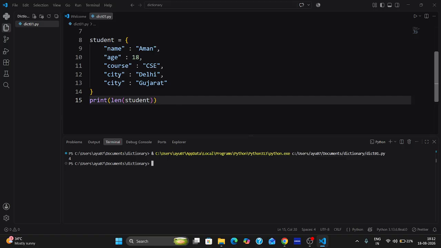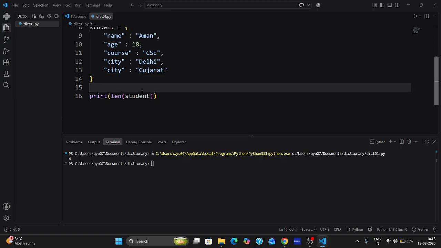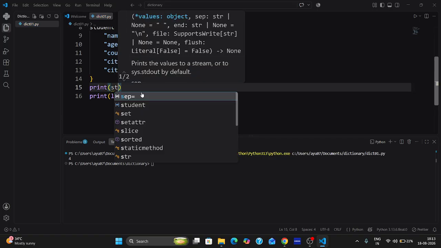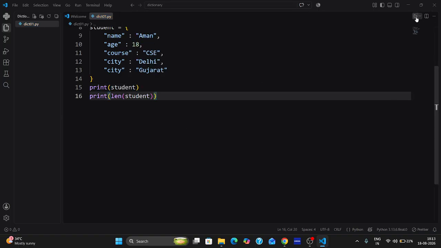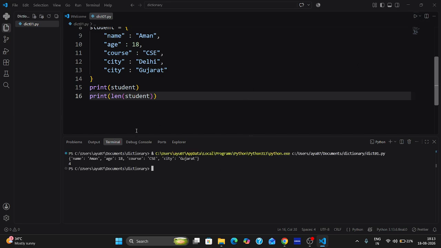Why? This is very important. Because city is two times, it will be printed only one time. It will know this is a duplicate, so it takes only one. Let's check by printing. Okay, you can see I am getting a dictionary also.